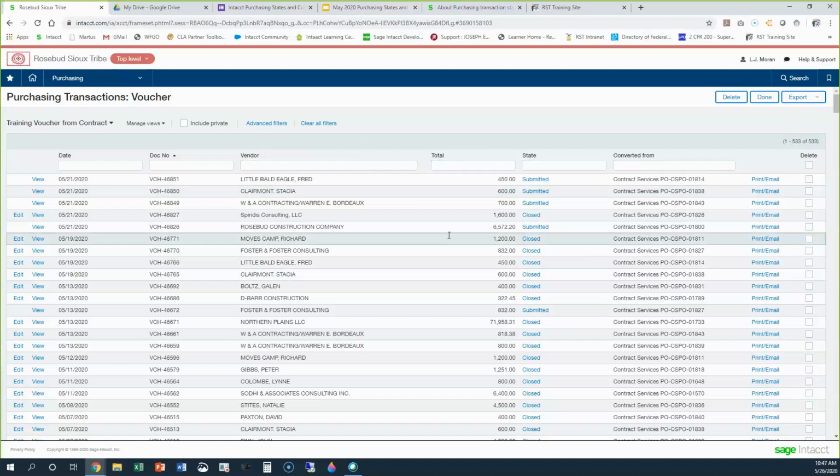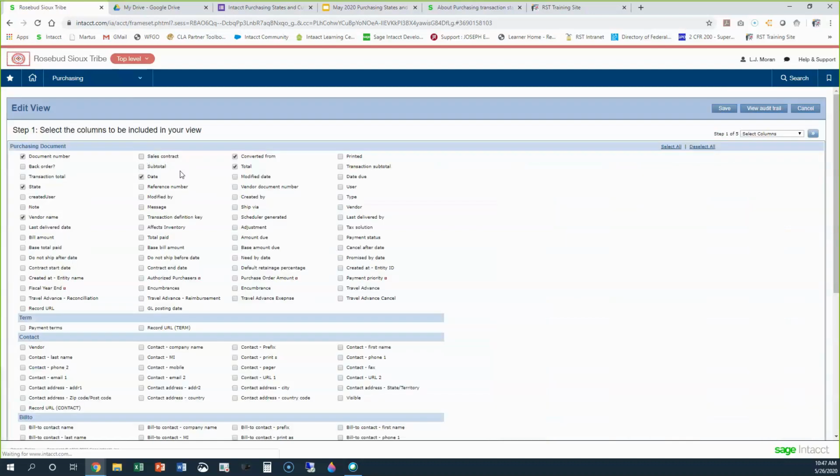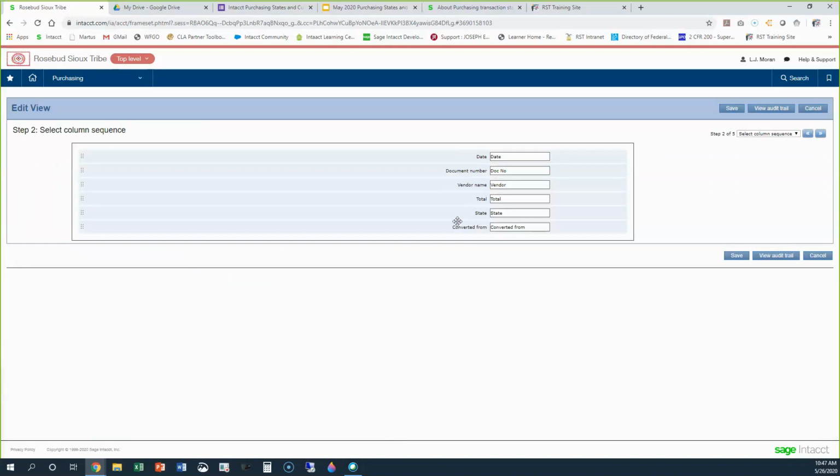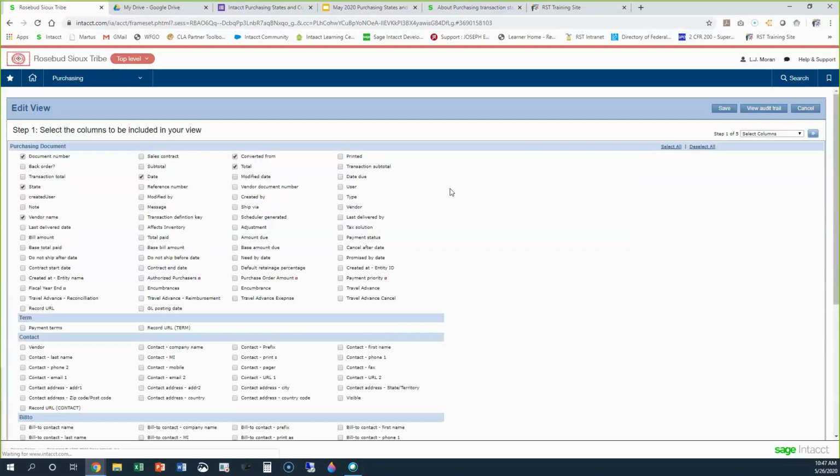And then if we've seen the view, there's more information that we wanted to have, or there's less information we wanted to see, you can always go up to manage, click on edit, and add or remove information. Change the order of our columns. So maybe we don't want the converted from, it was making the columns too big. So we want converted from not to be present. So I can uncheck that box. And click on save.